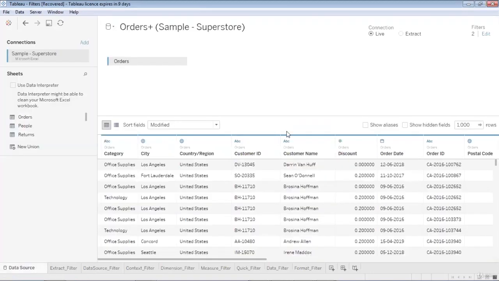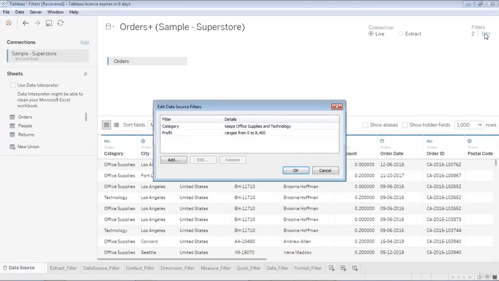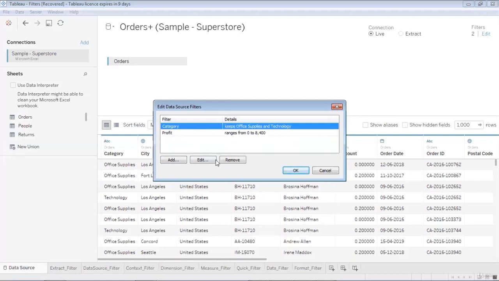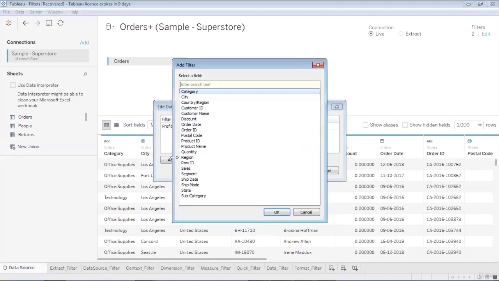So these are the kind of filters I can apply on my data source and are known as data source filters. So we have seen a categorical filter, we have seen a continuous variable filter. Now let me show you various other kind of filters available in categorical filter. So let me remove the category one, and let me add category but in some other way.